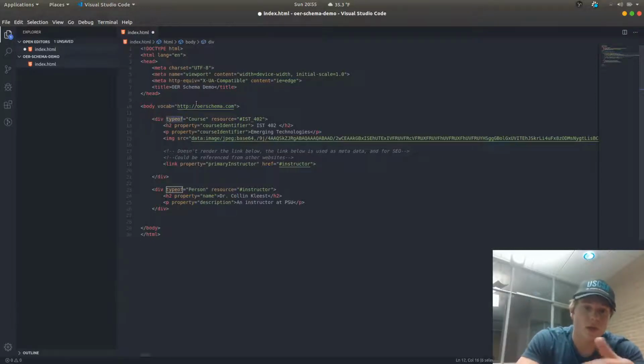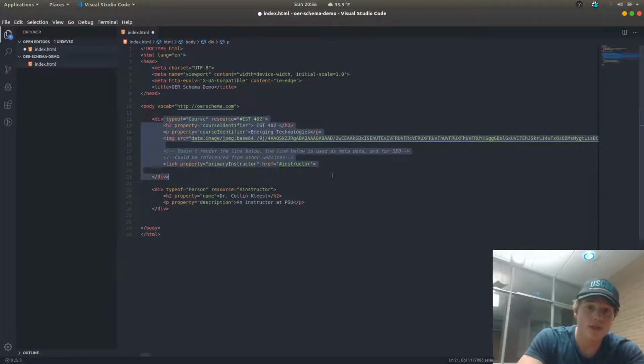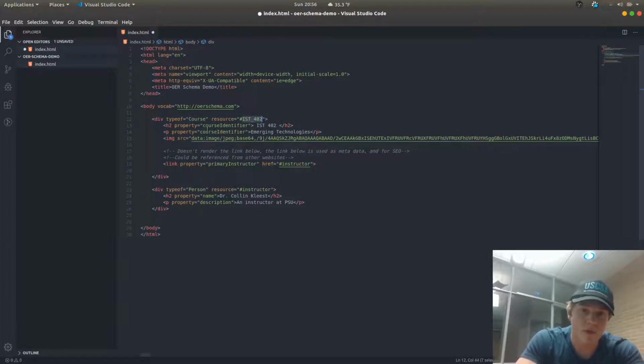So we're going to say, okay, the vocab, let's pull the vocab from oerschema.com, and then I'm going to declare a type. Everything under this div here is going to inherit the course type. And we're going to say, okay, this is a resource. We're going to name it IST402. Here are our properties. We have course identifiers saying it's IST402, Emerging Technologies. And here is some metadata.